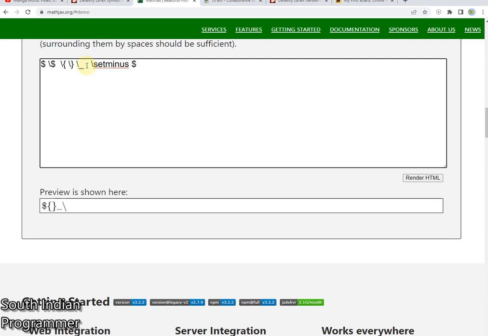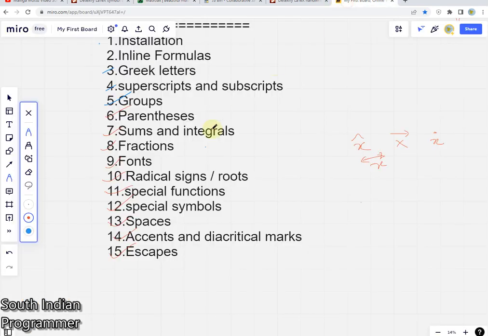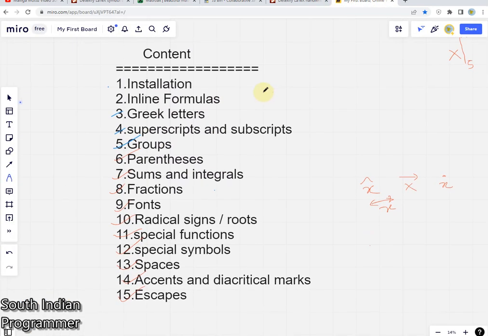Okay, let me conclude this. This is a basic introduction to MathJax. I hope I covered all these 15 things in this content itself.